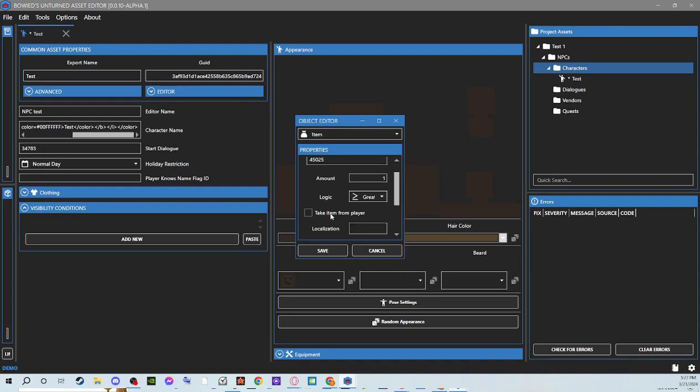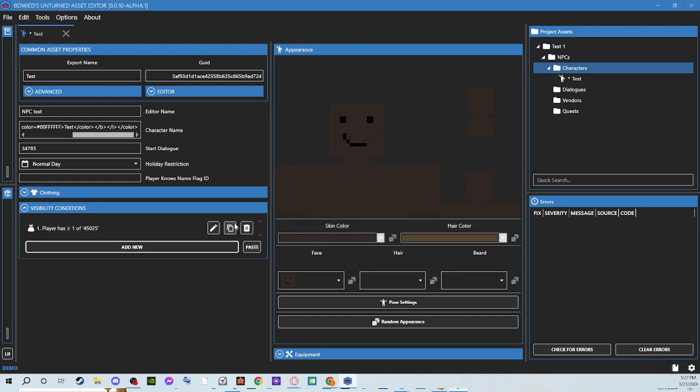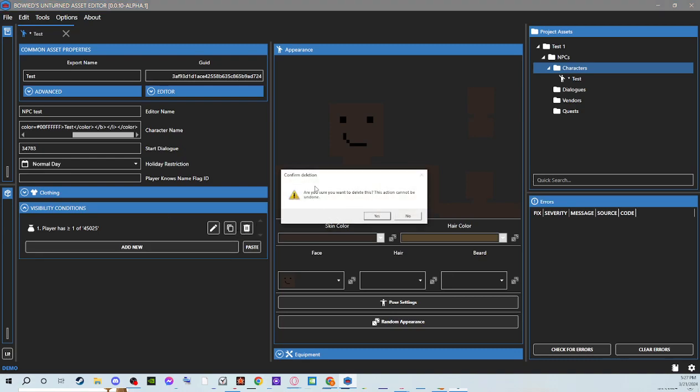If you want it to take it from the player, you press that. But at this point, we don't want that to happen. Okay. We leave these 2 blank and then press save. But I'm not going to use it at the moment, so I'm going to delete it. When you delete something, it usually pops up this. Are you sure you want to delete this? This action cannot be undone.